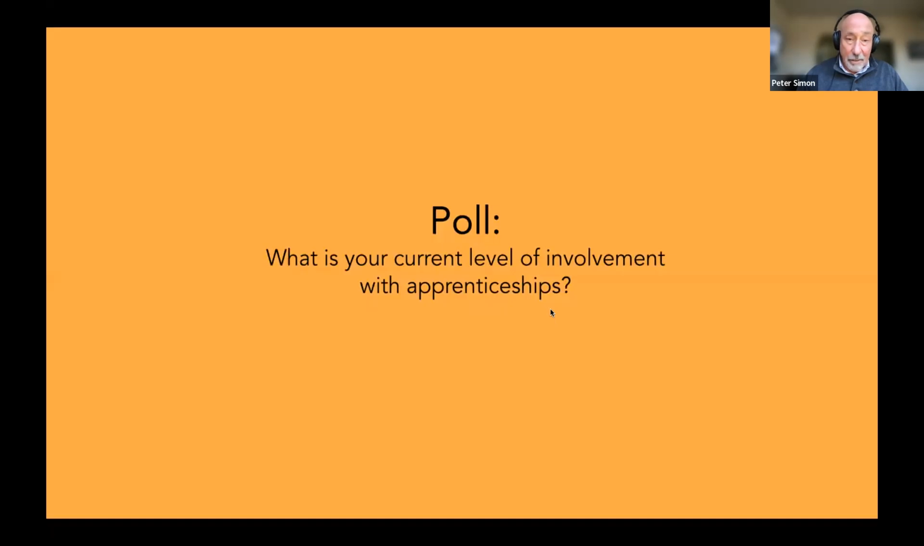So before we dive in, we're a pretty big group today, and we were hoping to learn just a little bit about your current level of involvement with apprenticeships. So we have a little poll that should pop up on your screen in just a moment, and it's going to allow you to just let us know, are you a complete beginner, which is fine, or have you been working with apprenticeships for some time? Are you actively involved? Here is our poll.